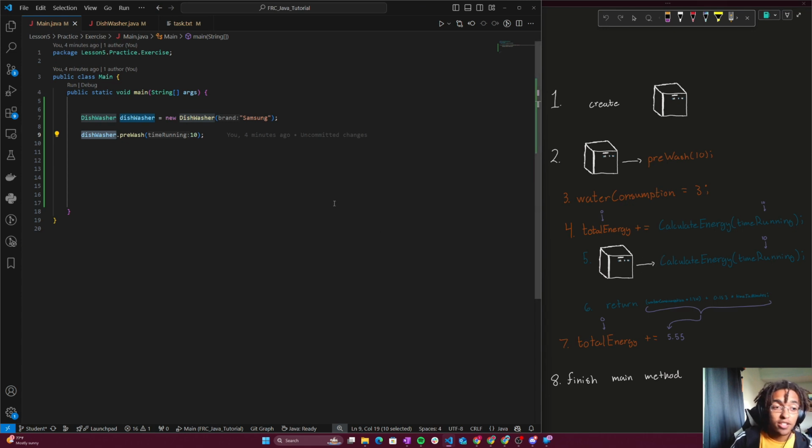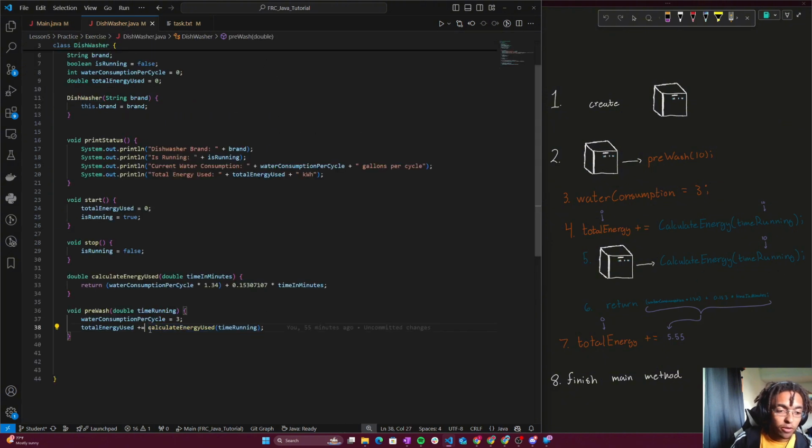It is going to take the dishwasher object that was initially calling our pre-wash method, and it is now going to call the calculate energy used method that we have down here. So it's going to use the same object that is calling this pre-wash method to call this calculate energy used method. And that's just how Java works. It's one of the great utilities that Java gives us to carry out our tasks here.